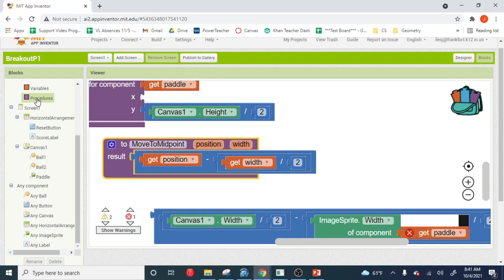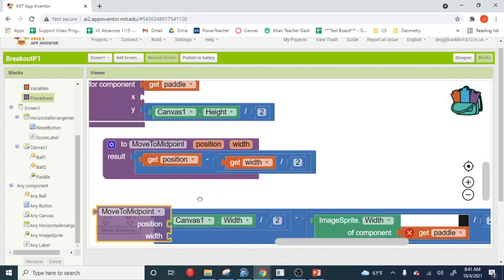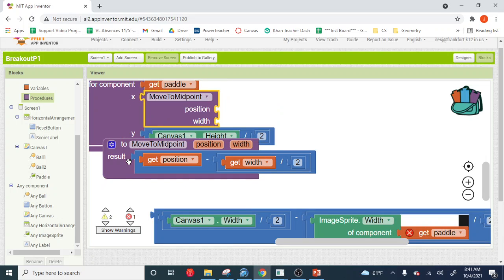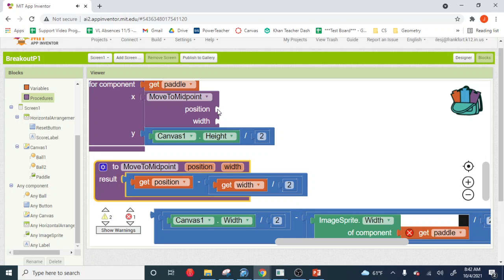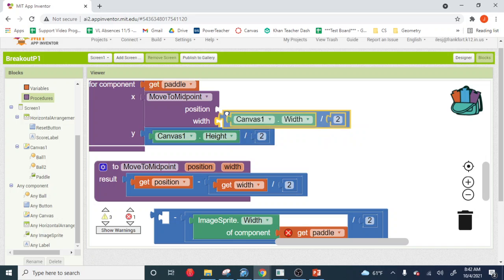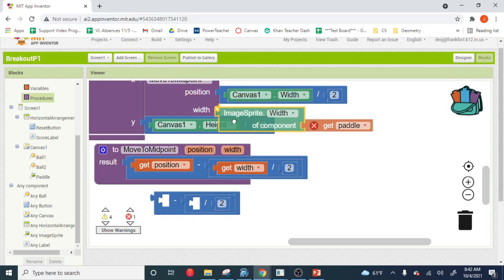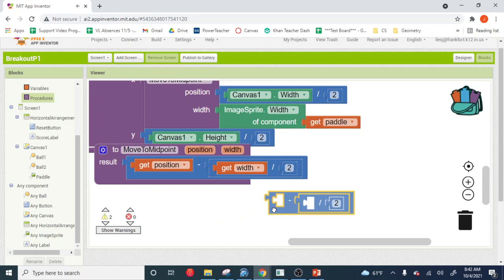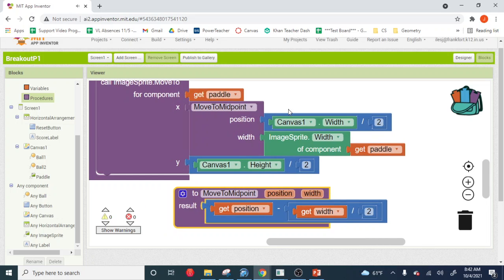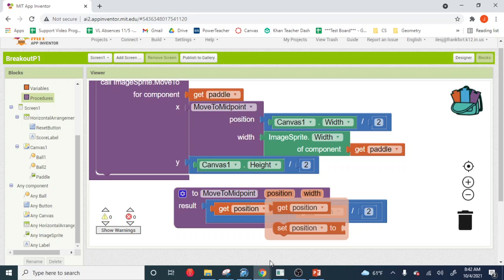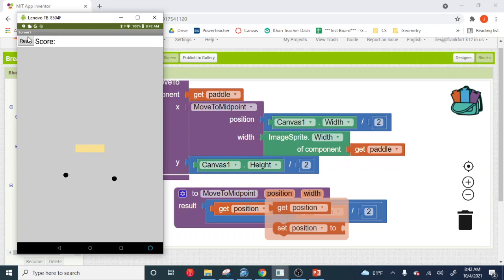We're going to use this move to midpoint function right here. You grab it out of procedures. Now the position that we want to move to in this case is the canvas width divided by two, the center of the canvas. And then the width of the thing that we're trying to move to the midpoint of is this image sprite. So we're just going to drag those things out, and then we can delete the rest of this code. That refactors this. So we're going to move to midpoint. The position is canvas width divided by 2. The width is the width of the image sprite. That's going to do the math for me, which is subtract and divide. And then if we check our code here, we should see no change.